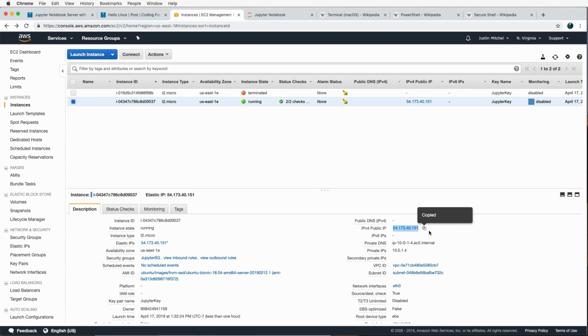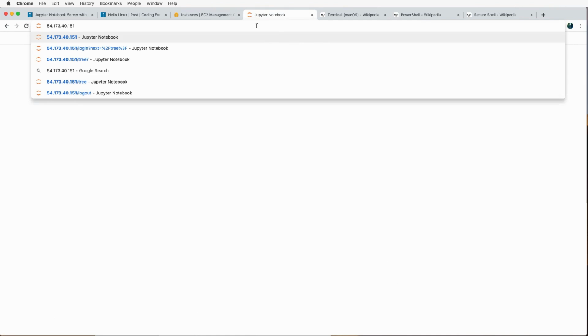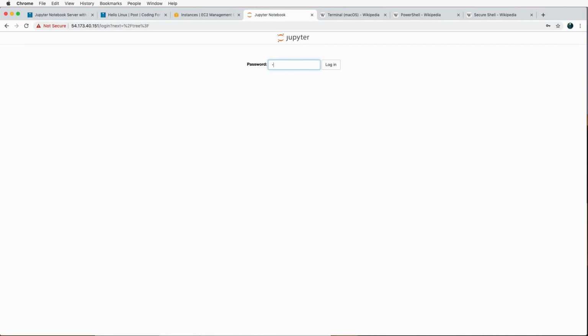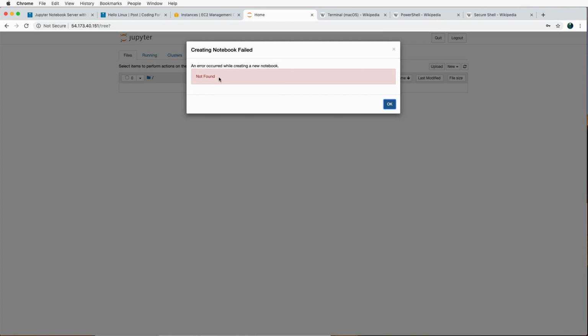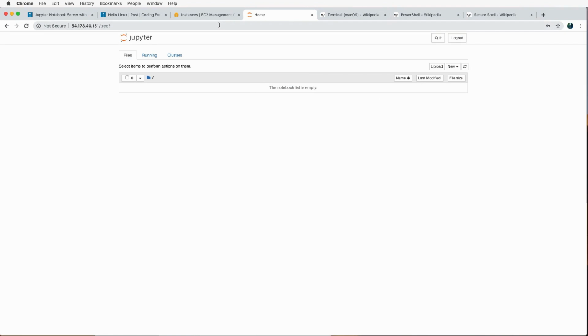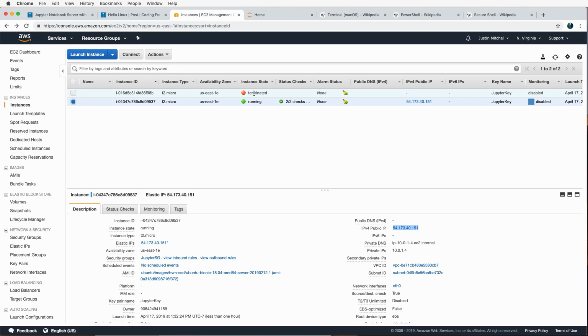So I'm going to go ahead and copy that elastic IP address, and we'll go to that and log in. Now keep in mind, my EC2 instance may or may not be that quick because we didn't give it that many resources. We didn't give it very much memory or CPUs. So I'm going to try and create a new Python notebook, and I'm getting this error of not found. Now, there's a couple of reasons for this that we need to address. One of them being my actual configuration doesn't have this as a valid IP.